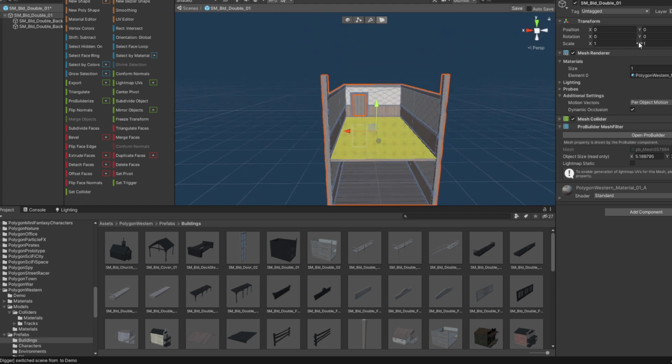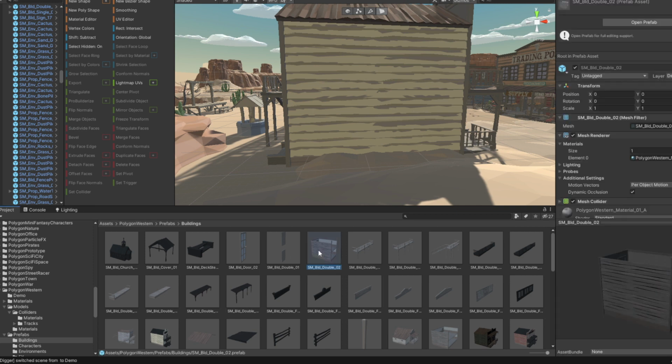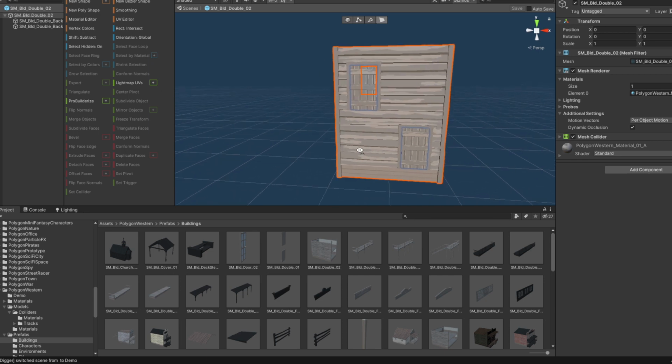So now what happens is the mesh renderer, the mesh filter part has been removed and replaced with the Probuilder one. So let's just go back to the scene. Let's save our changes. And then we'll grab number 2, same thing. Let's head in.